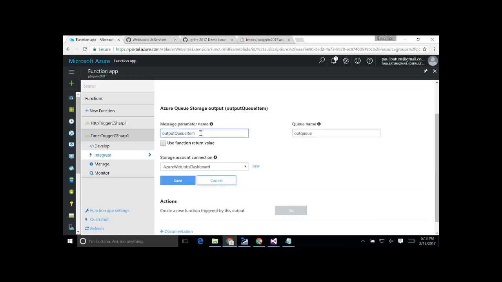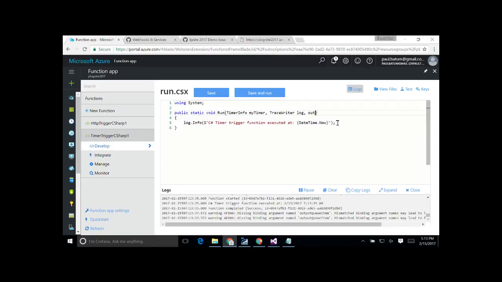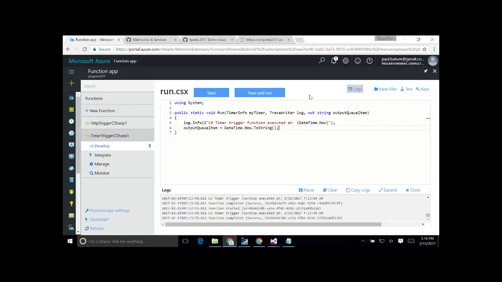And then this parameter name here is important because you're going to need to be able to write to your outputs from your code. They need to have parameter names. So I'm going to copy this, and I'm going to save and switch back to my code. And I'm going to say, hey, output a string, make a parameter that's an out parameter with the same name as that queue output that we set up. So I'm going to then just say, output queue item equals date time now, and save.